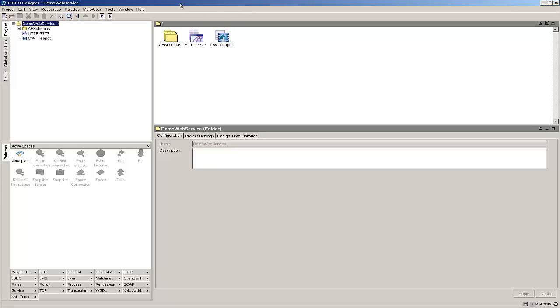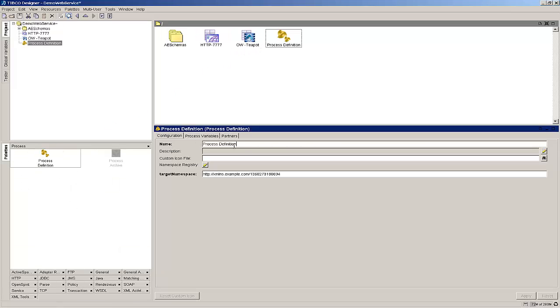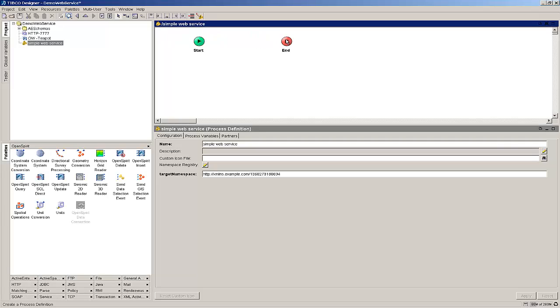So let's start off our Designer tool, and we'll create a new process. But in this case, we're going to make a process that will be a web service. So let's make a new process definition. We'll call this simple web service. We double click on that and we see it's an empty process definition.